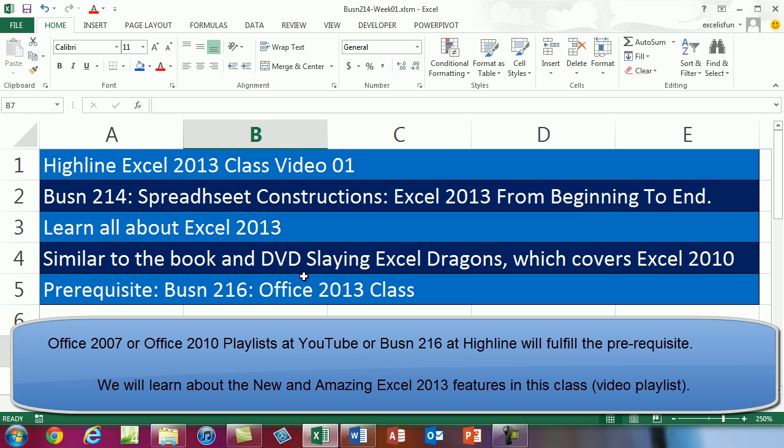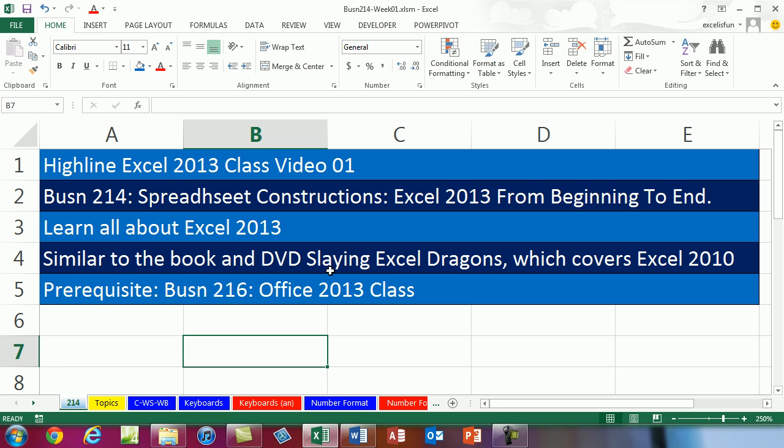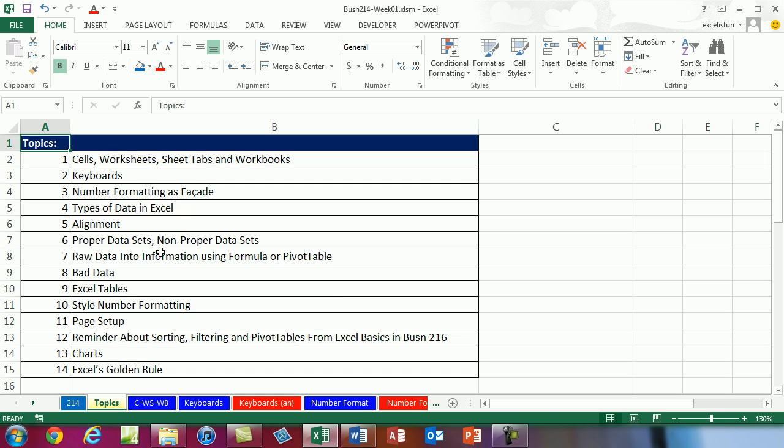Now this will be similar to the book that I wrote and the DVD Slaying Excel Dragons, except we'll have all the new features for 2013. Now let's go over to the topic sheet. I'm going to click on this sheet right here. Here's the topics. Now there's going to be a bunch of topics, and this will be a long video.